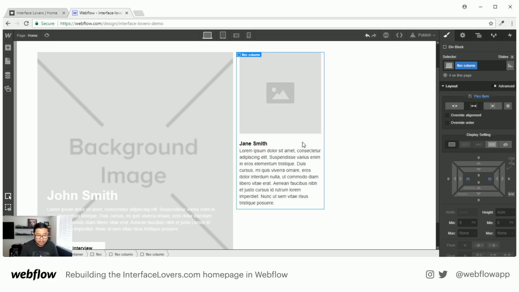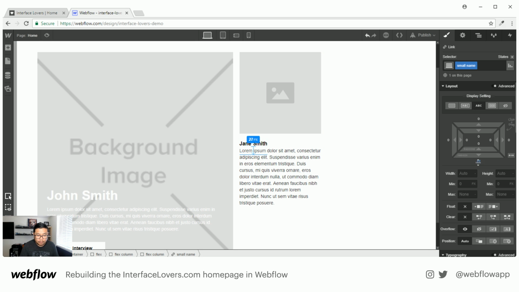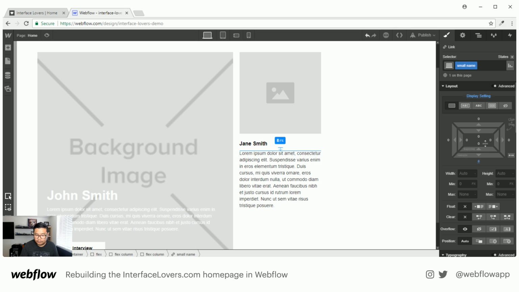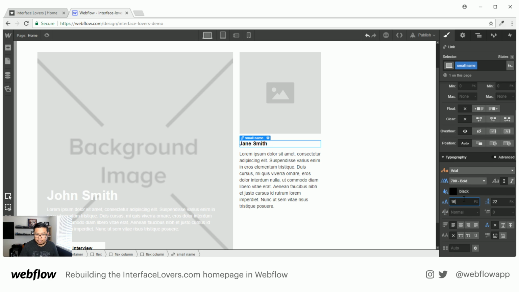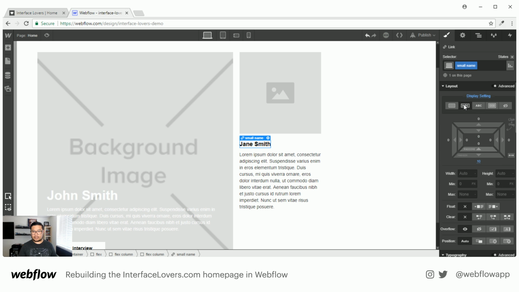Nice. I think we need more than 20. Oh, because this is inline. Needs to be block. There we go. Let's say 10. Cool. Maybe this is a little bit bigger. Say 18. Yeah? Yeah. Cool. Display inline. How about that? Okay. So I have this set up.